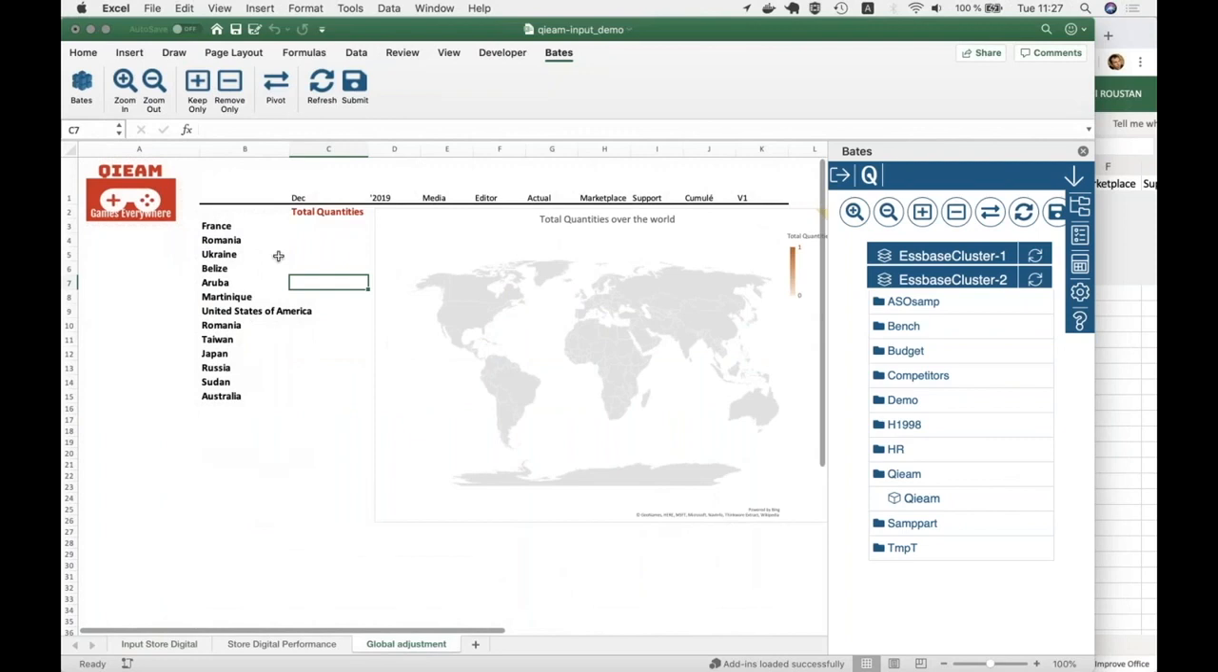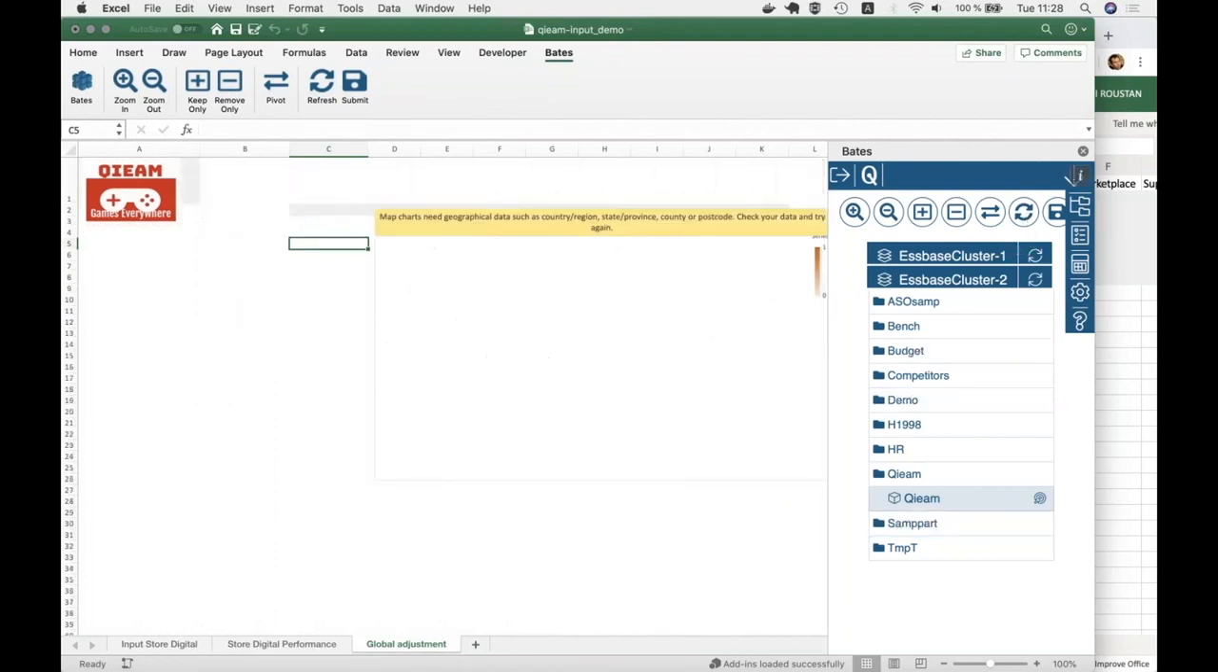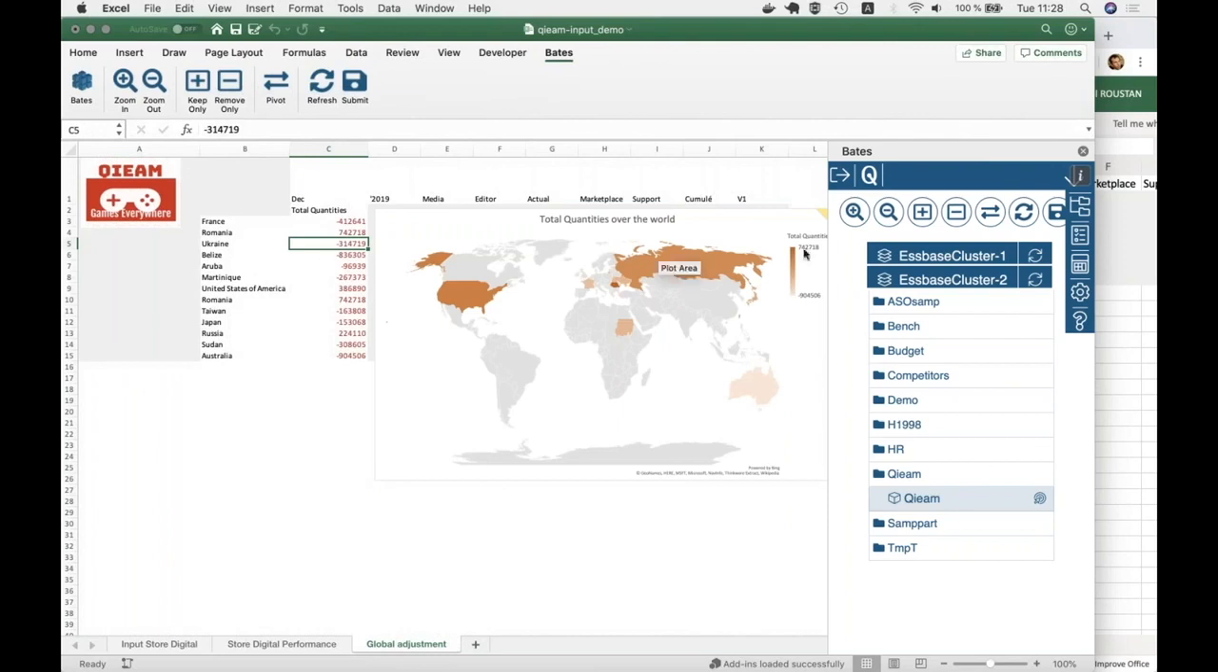So this is in the third tab, here called Global Adjustment, where we have a view per country of the sales quantities. What's going to be interesting here for Pierre will be to refresh this data in order to display it in a more visual way, in order to get a reporting which is easily readable. I'm connected to the cube here. I just need to refresh. And as you can see, you have the results.